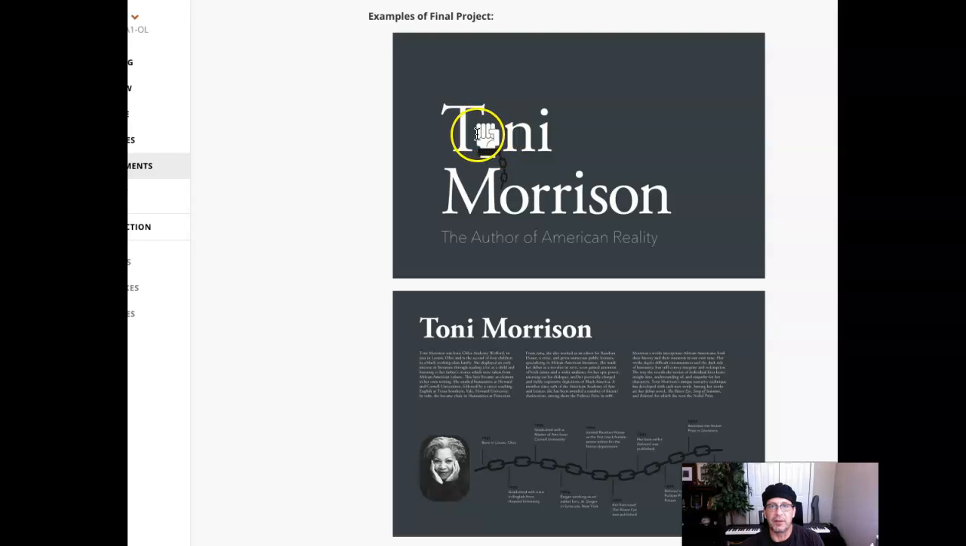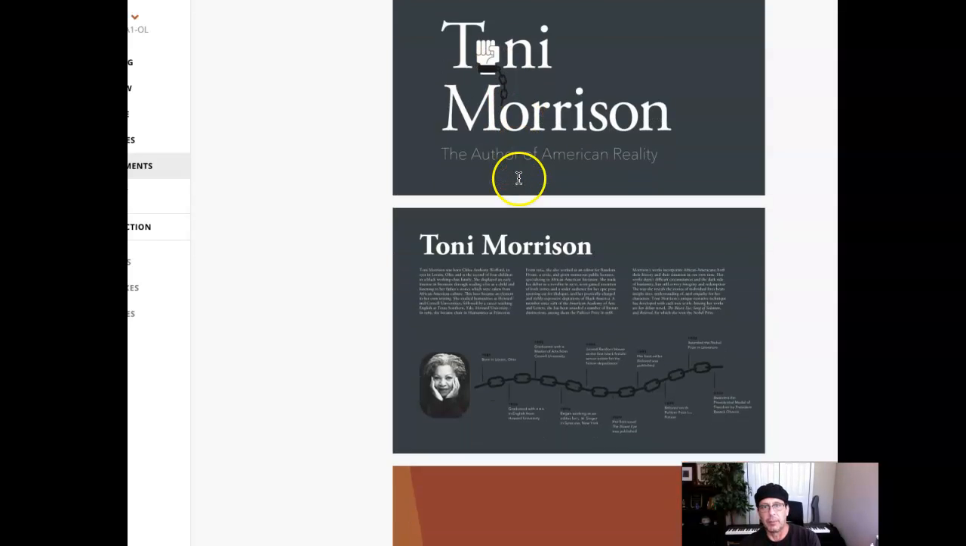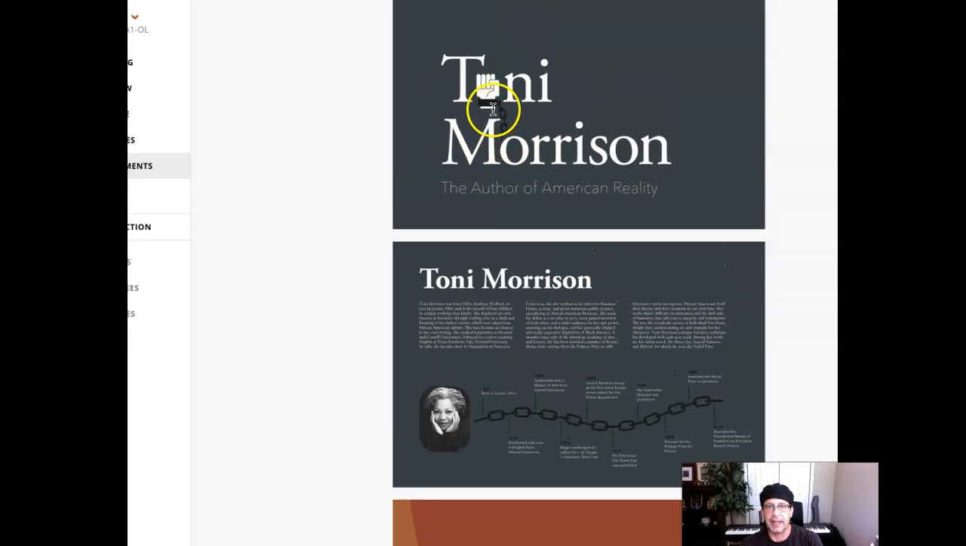So right now, this fist with the chains is sending a message to the viewer, okay? The fist signifies power, right? And the chains signify oppression. So just looking at the front of the poster, we have some information on the subject matter. Toni Morrison is the subject's name. We know that she stood for power, right? We know that somehow or other she was oppressed, right? So then we get to the back, and we take that whole motif, that whole concept, and we move it over into the timeline, which is a great continuation.